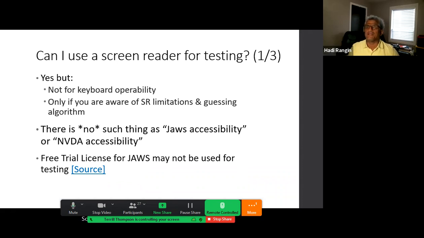So now the answer to this question: yes, or as we say in German, Jein. But do not use it for keyboard operability. You do that for really selected testing, and you should be really proficient in using a screen reader to do that. Otherwise, the false positives will be high.